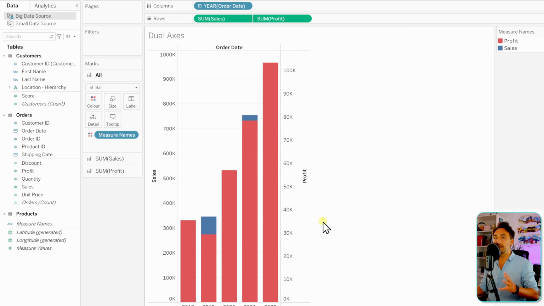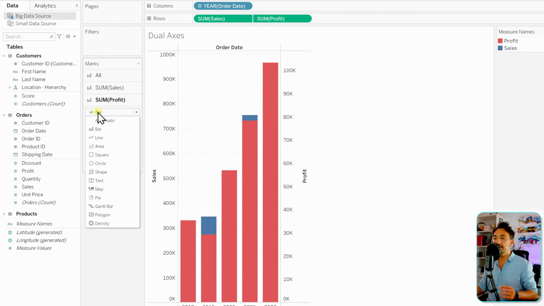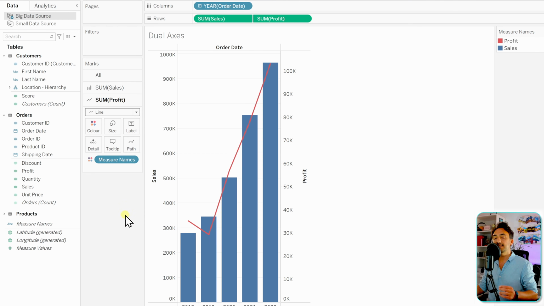And one last point about the dual axis is to understand that the order of the measures has an effect on the visual. So let me show you what I mean. I'm going to go now to the profit and change it from bar diagram to line diagram. And as you can see, the red line from the profit is in front of the sales. So that means the measure sales is in the back and the profit is in the front.